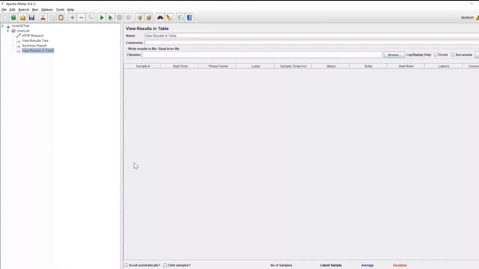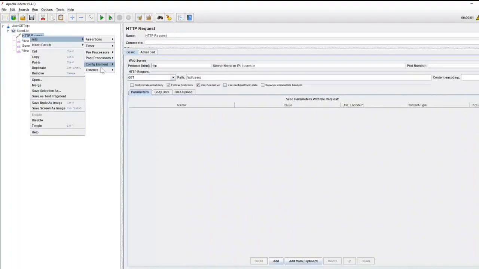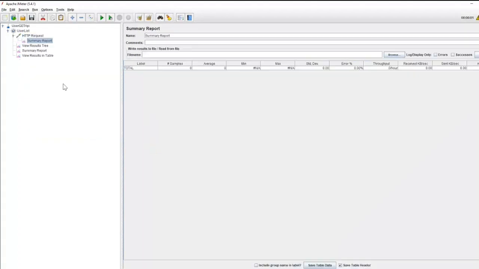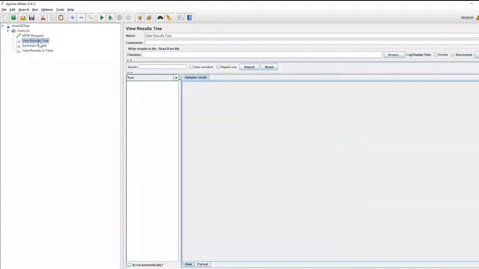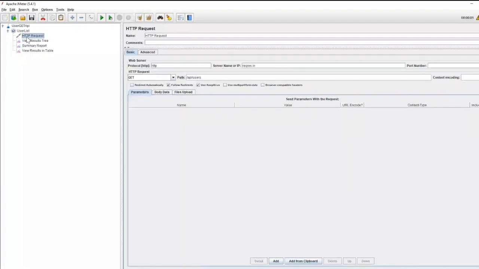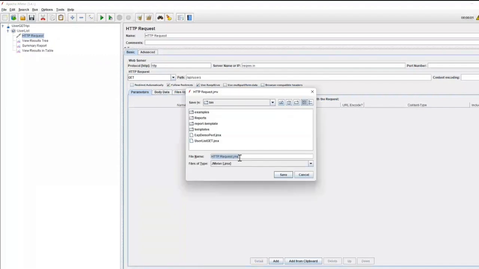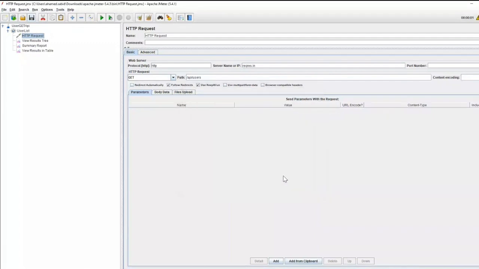View results in table. So once we are done with the execution, we can see all the results inside our listeners. That is the purpose of listeners. So I'm saving this HTTP request. All the test plans will have the extension of .jmx. So we can see our JMeter test plans as JMX files. This will be stored inside the bin folder. So I'm saving it.